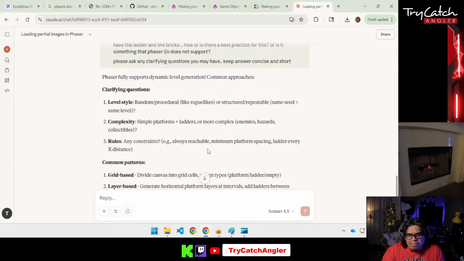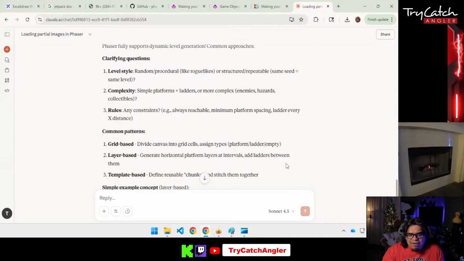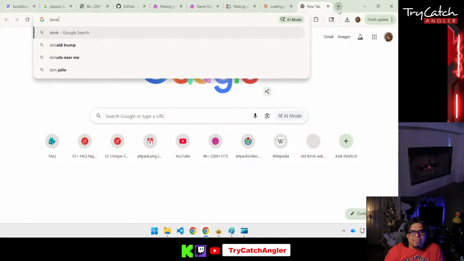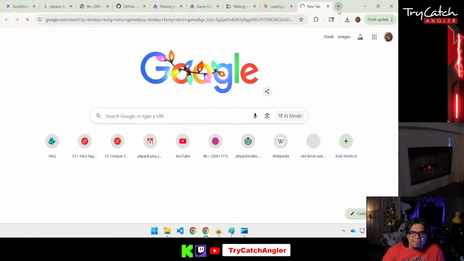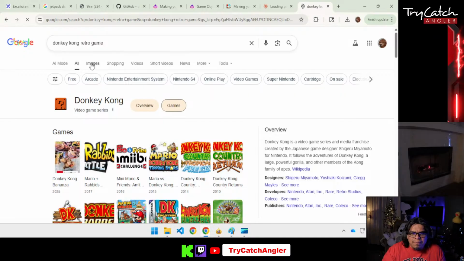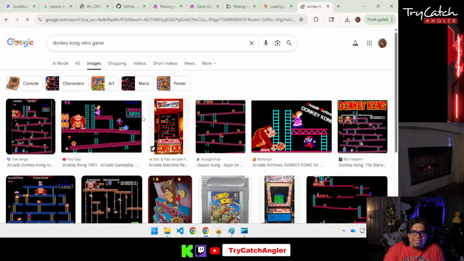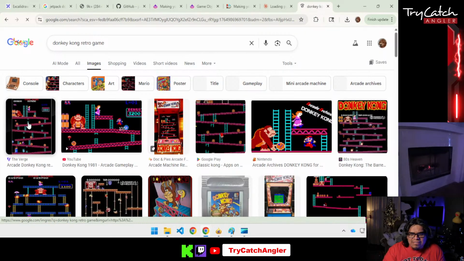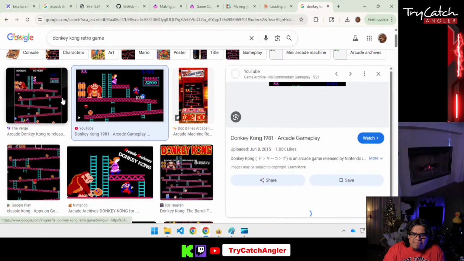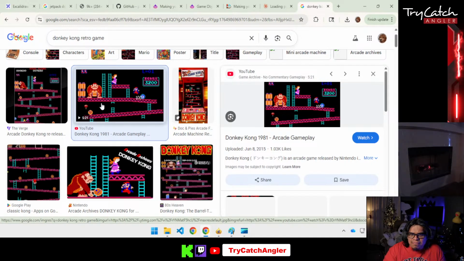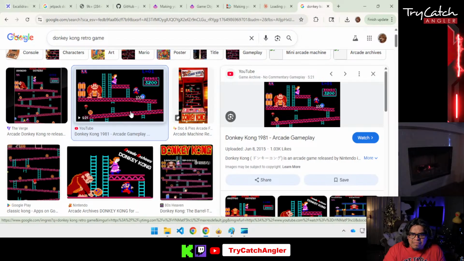And then any constraints, for example reachability, minimal platform spacing, a ladder every X distance. What that means is, if you remember, I think it's called Donkey Kong, the retro game where you were playing with Mario and you had to go through like this one right here. You guys remember this game? It's kind of similar to that a little bit, right? Obviously we can generate these random areas and then connect them with ladders.